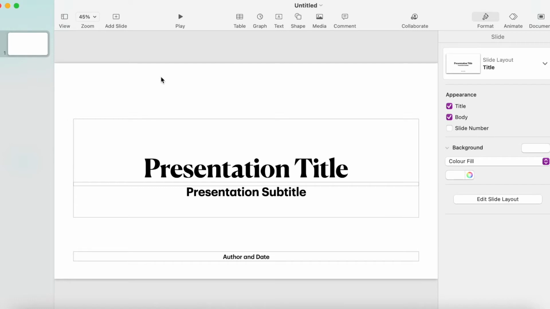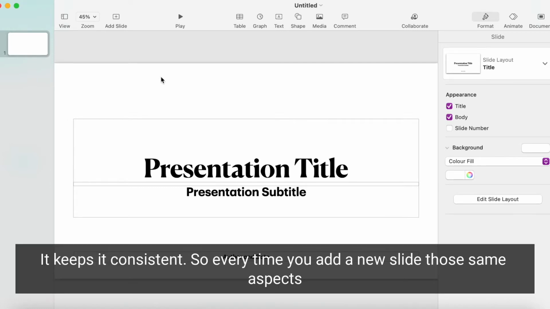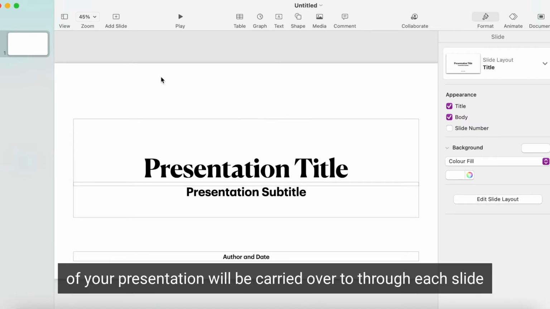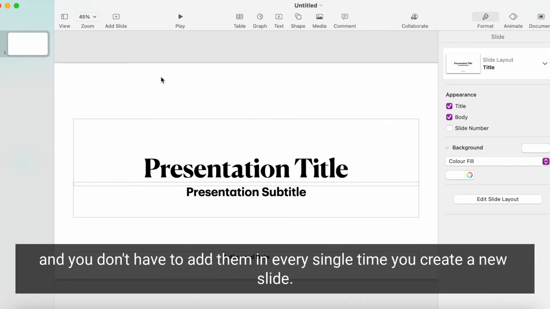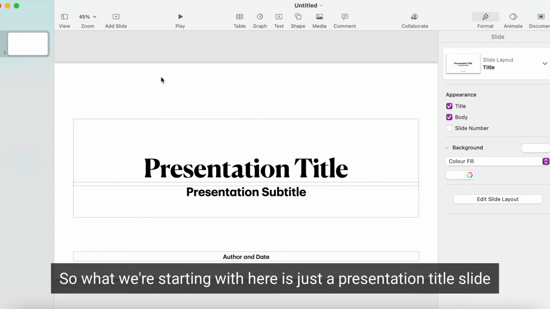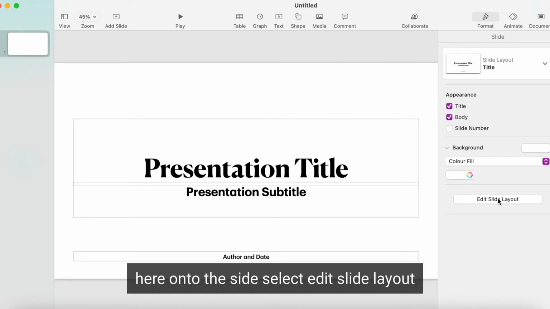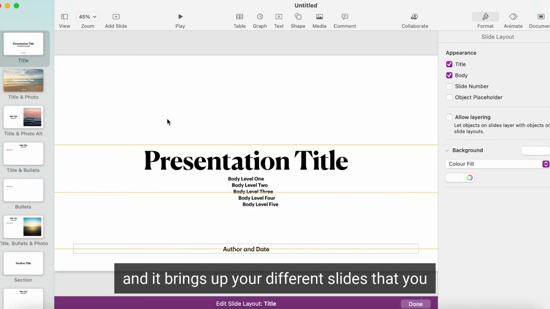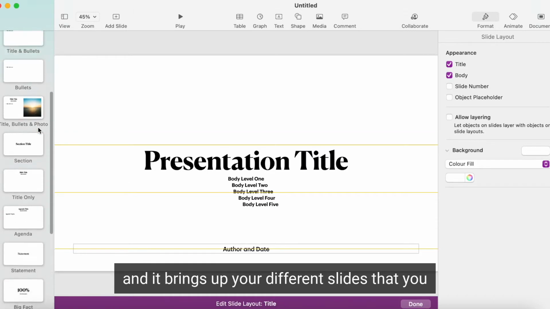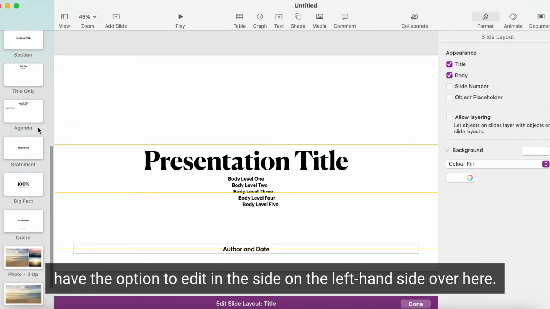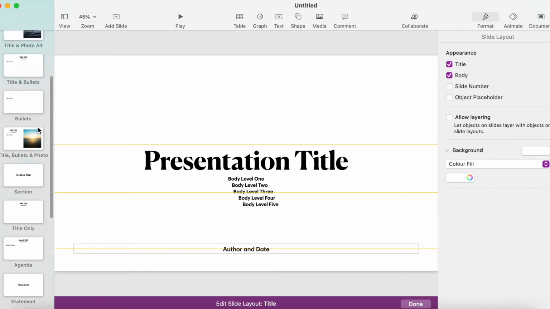It can be consistent. So every time you add a new slide, those same aspects of your presentation will be carried over through each slide, and you don't have to add them in every single time you create a new slide. So what we're starting with here is just our presentation slide, and to start editing the Slide Master, we go down here onto the side, select Edit Slide Layout, and it brings up all your different slides that you have the option to edit in the side on the left hand side over here.